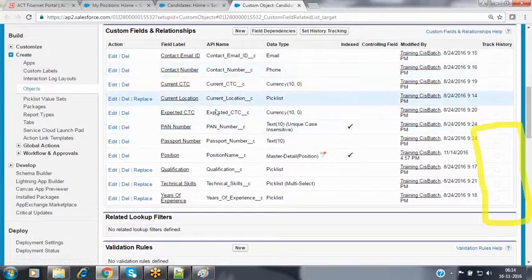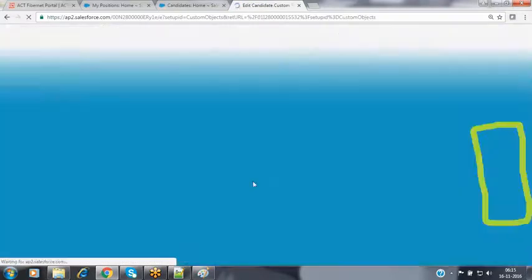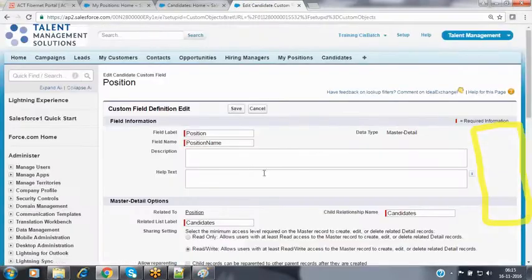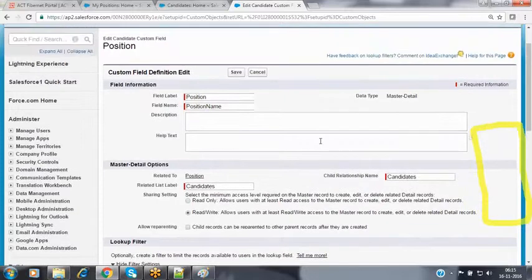Now I have the master detail association of this candidate object with the position right now. Let's open this field. I'm trying to convert it to a lookup association. Whenever you try to convert it into a lookup association, it has to show a button called change field type. But this button is not visible here. Why?